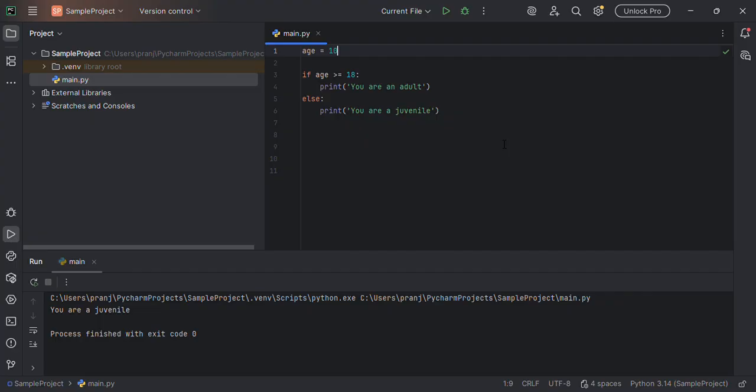Now, there is one more way. You can define functions in Python. You can encapsulate this logic inside a function body as well, and then you can simply call that function. Okay, let's try and do that. I'm writing a new function.